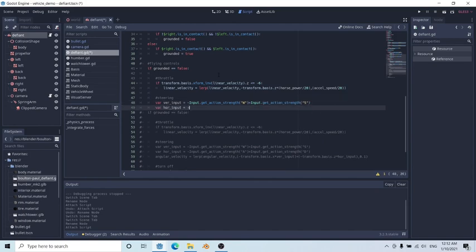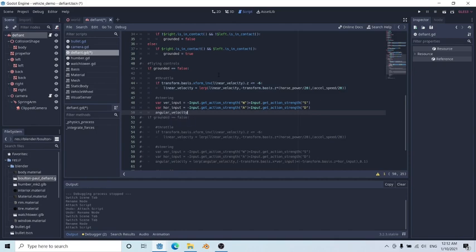var horizontal_input, get_action_strength, plus Input.get_action_strength d, and we'll be getting our angular velocity. So basically our rotation, lerp it by our transform basis.x times our var input. So we are getting, along the x-axis, timesing it by 1 or 0, plus transform basis.z times horizontal input, and we'll be moving at a speed of 0.1.